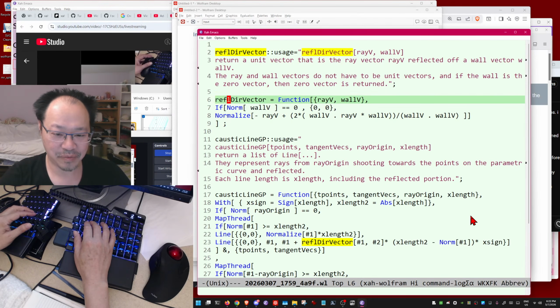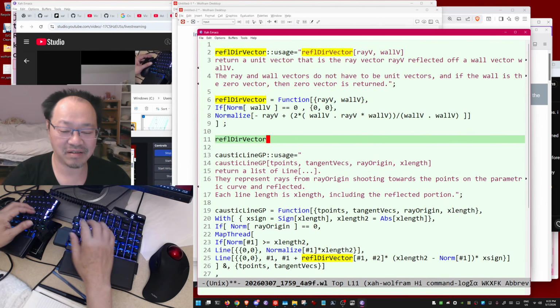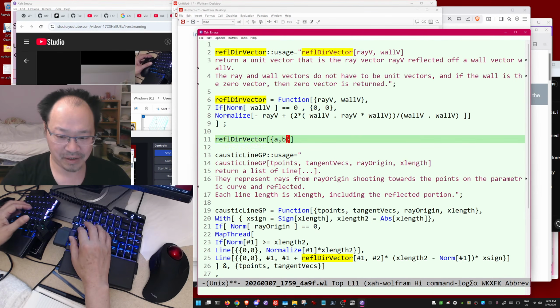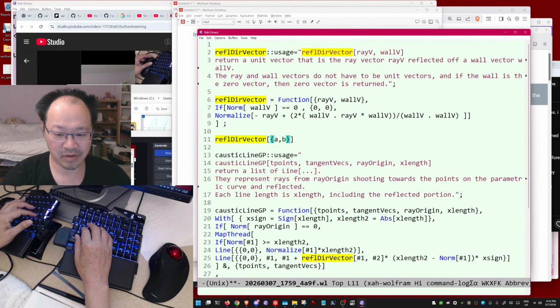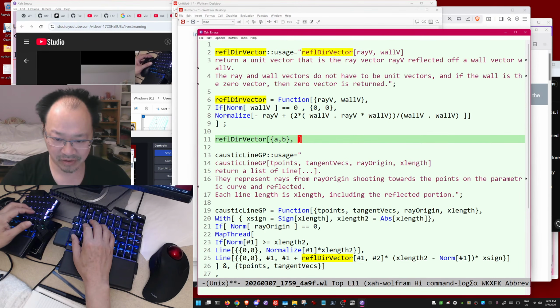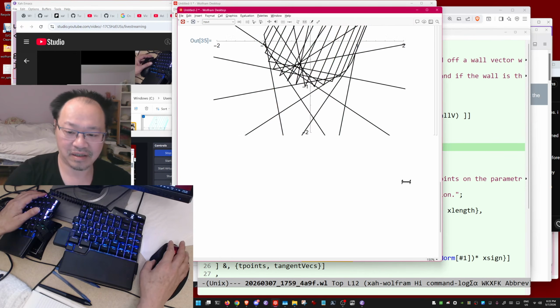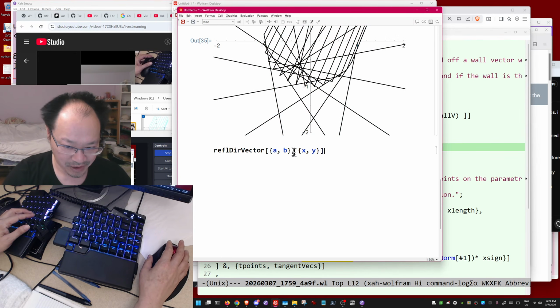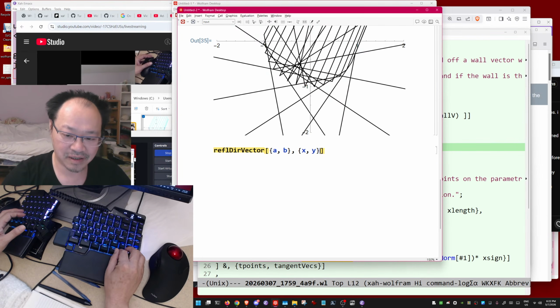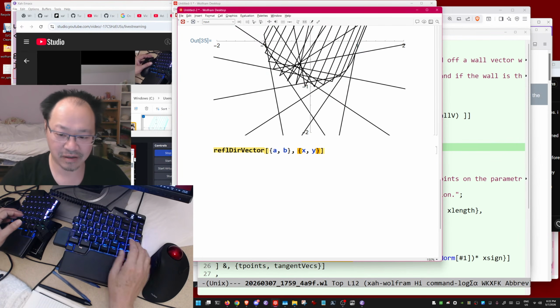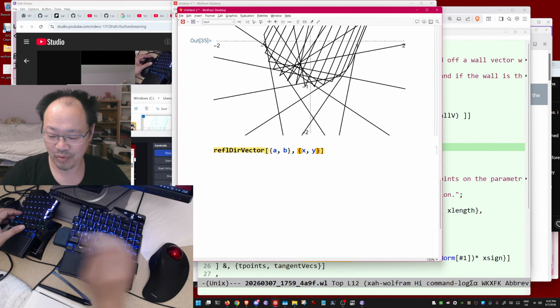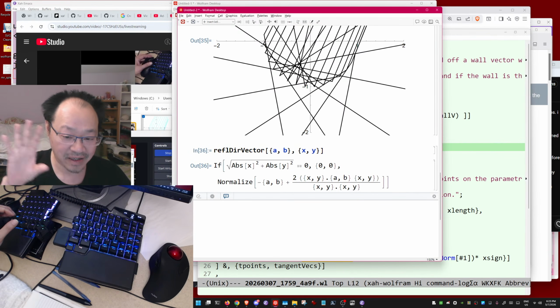okay, here's what we can do. Let me show you. So you can actually find the formula. Let's say A, B, because Wolfram Language does symbolic computation. X, Y. Okay, so let's see. Given a ray vector AB symbolic and given a wall vector XY, what is the reflection? Do it. That is the answer.